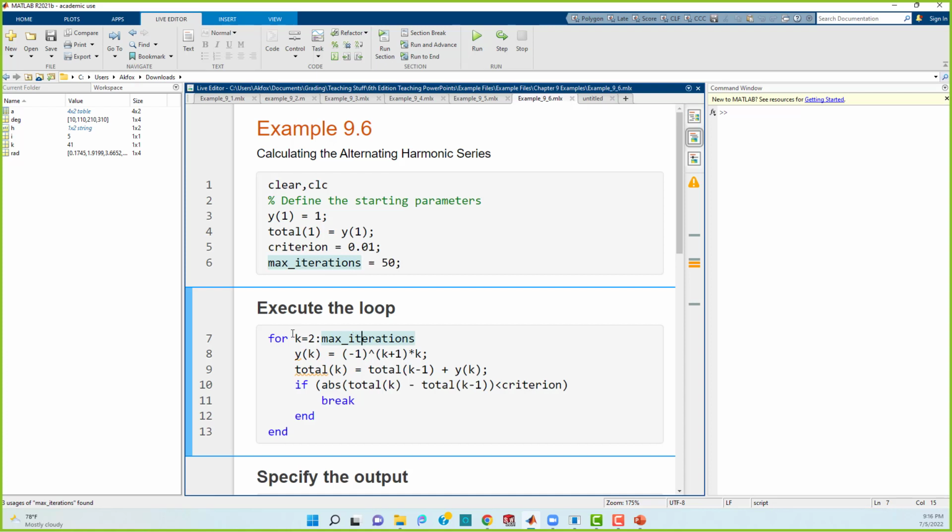So we come in here, so we've defined k equals 1, and the series shows that the first element is 1, so that's why it's set equal to 1, and the total on the first time through the loop will be whatever value is in there for the first element. So we get into the for loop from 2 until maximum iterations, so the most that it will run is 50 times.